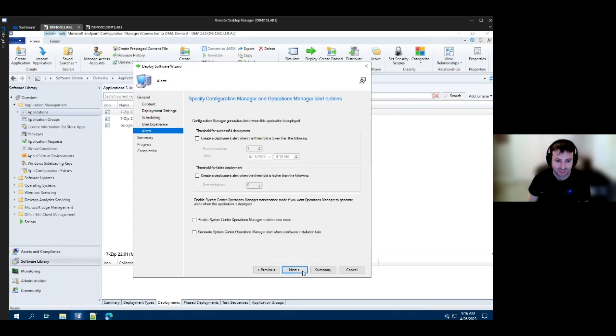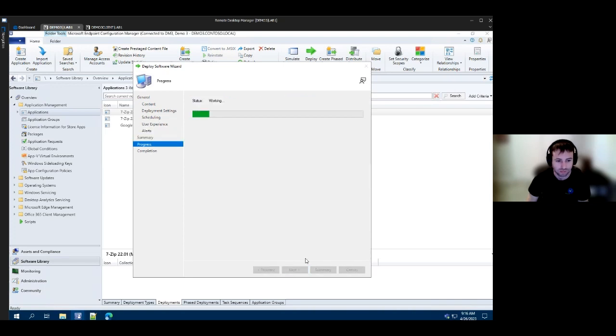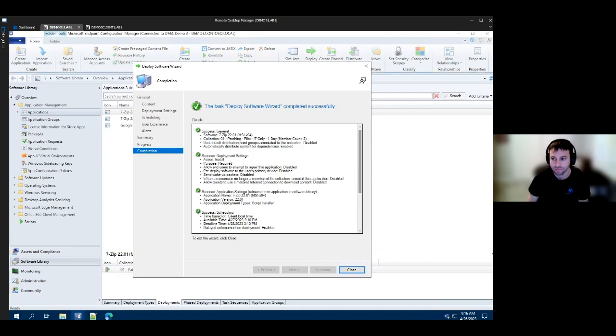Next is alerts. Most people don't touch these. I've literally never used alerts, but you can use these. If you're using SCOM, you can interact with SCOM, or you can have Config Manager pop up alerts for you based on a variety of different things. And that's it. That's a successful deployment there. I'll hit next, and this application will be deployed to that collection.